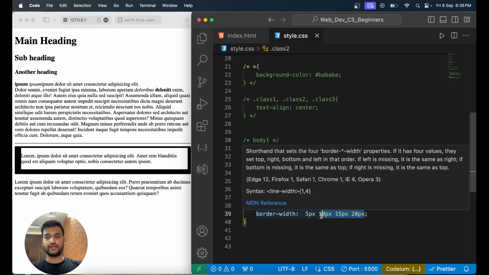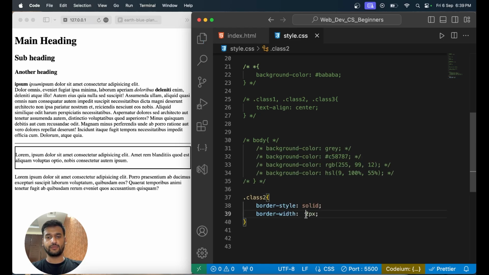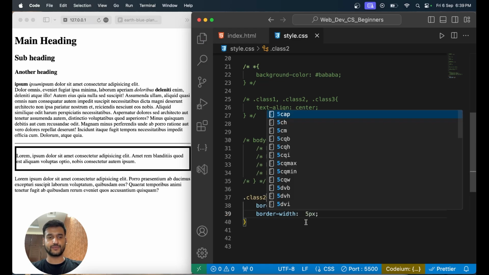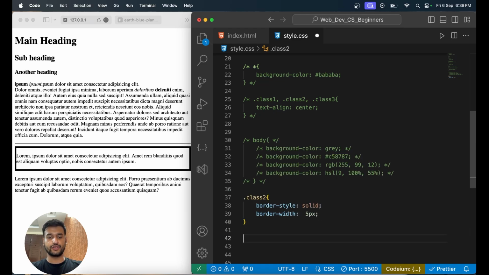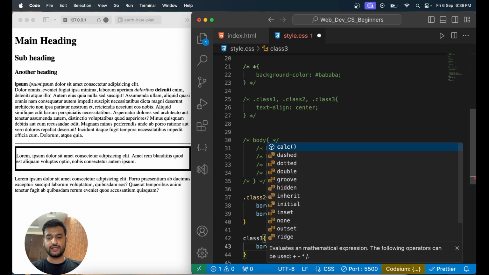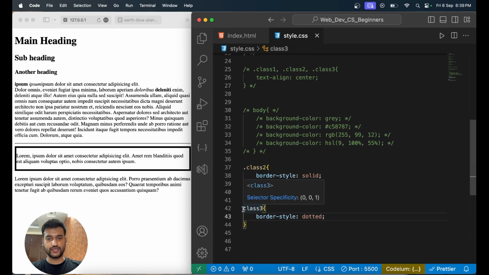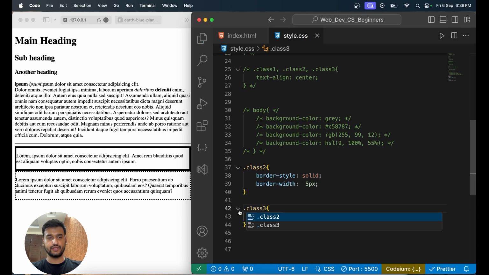Let me reset it back to, let's say, 2px as the width of the entire border, or maybe just a bit more, let's say 5px. Now on my class 3, I want to assign a different style of border. I'll say border style, and the border style would be, let's say, dotted. Okay, I need to put a dot over here, so dotted, and save, and you see the border has been added with the dotted border.